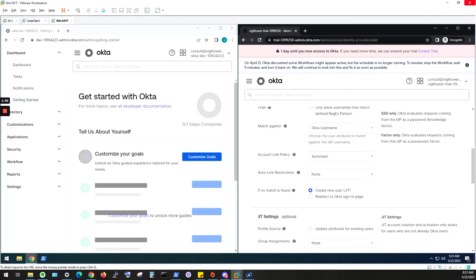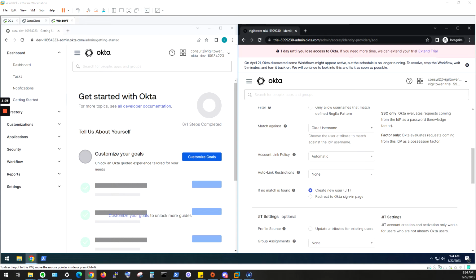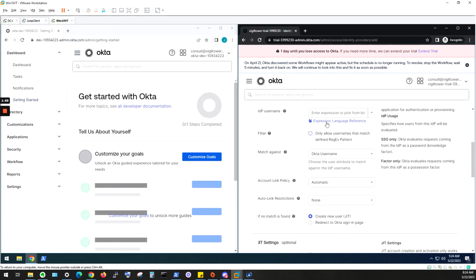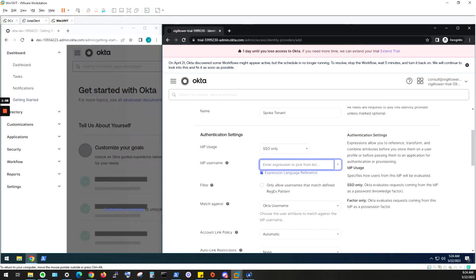Also, by the way, I have this guide here, so be sure to wait till the end of the video to see where you can get this guide. Okay, so from here, you can fill out the name here. In this case, I'll just call this spoke tenant. My IDP username, I will leave as default, since that usually gets pre-populated. But since this is a virtual environment, it might not, so I have that listed elsewhere. I'll copy and paste it there.